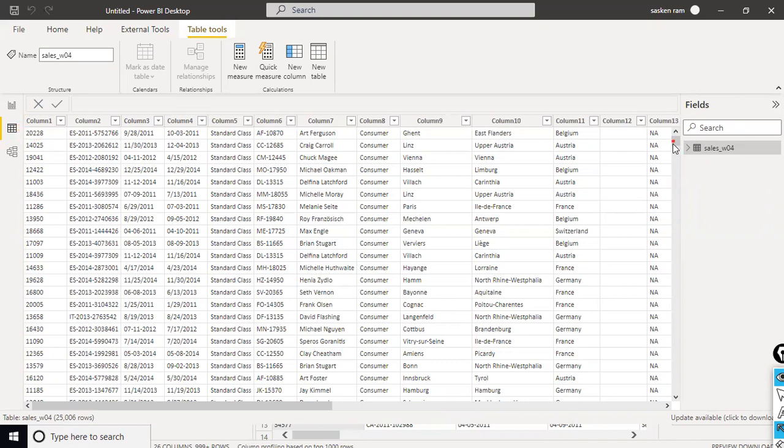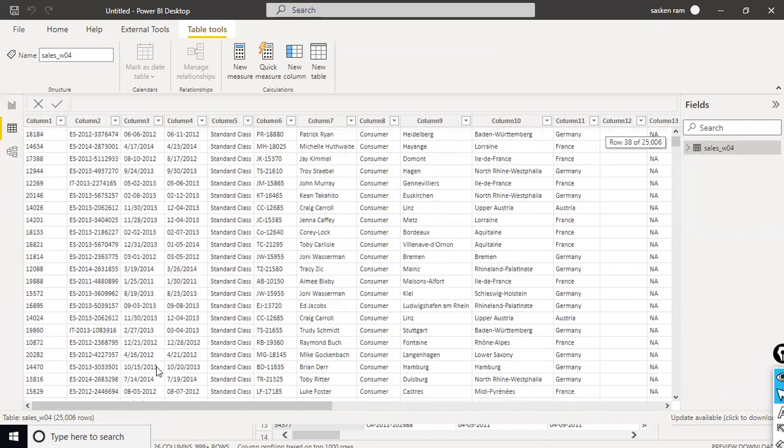If you scroll down, and look at the bottom here, it will show you that this table has 25,006 rows. If somebody is asking you how many records there are, you go to the Data View and check it out. 25,006 rows are there. But still there is a problem with the column names.